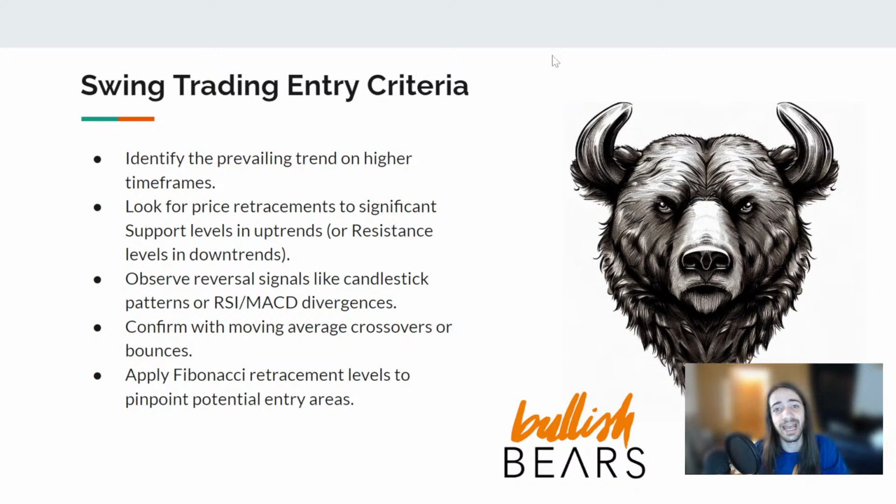So swing trading entry criteria: we want to identify the prevailing trend on higher time frames, just like we do for scalping and day trading. We always want to be aware of the higher time frames. Look for price retracements to significant support levels in uptrends or resistance levels in downtrends, just like day trading, except we're doing it on a higher time frame. Observe reversal signals like candlestick patterns or RSI and MACD divergences like I mentioned before, and confirm with moving average crossovers or bounces. And again, we can apply the Fibonacci tools and levels so we have good areas to target.